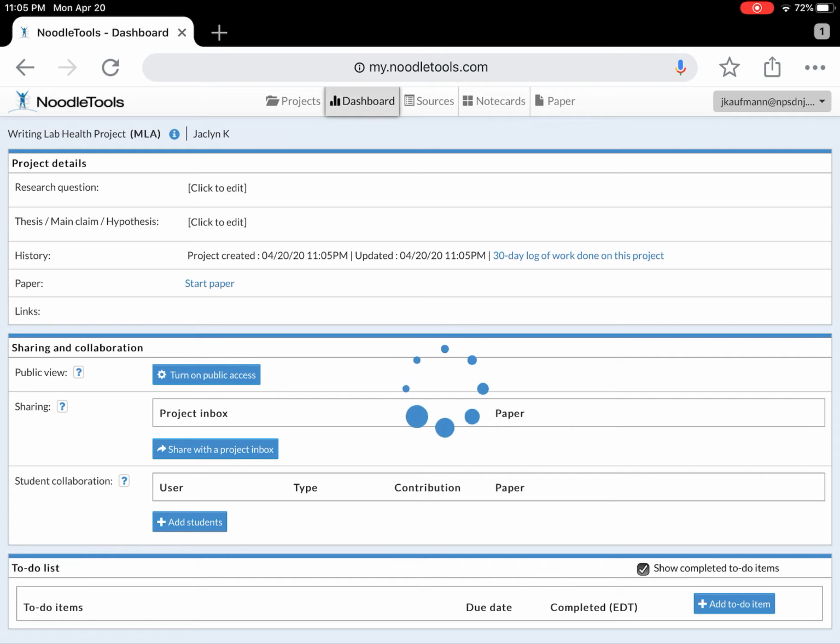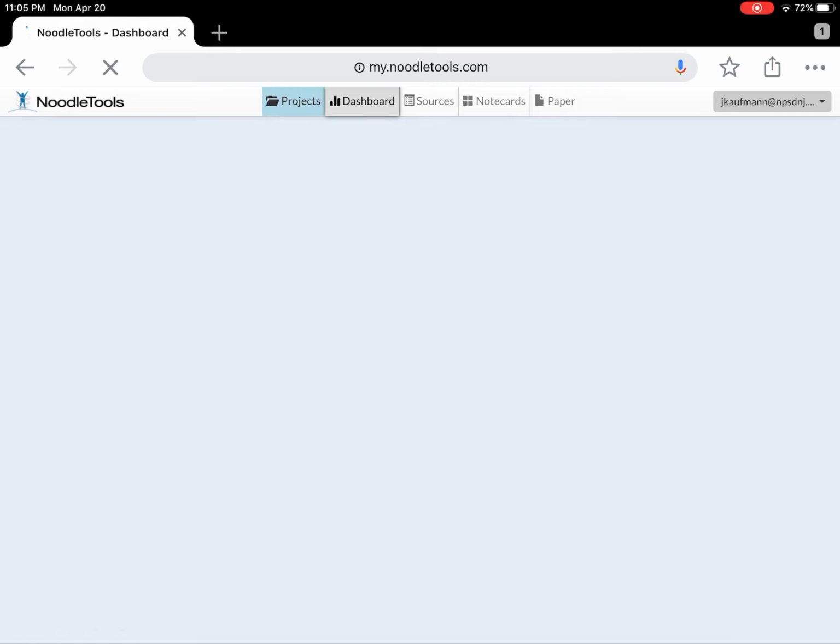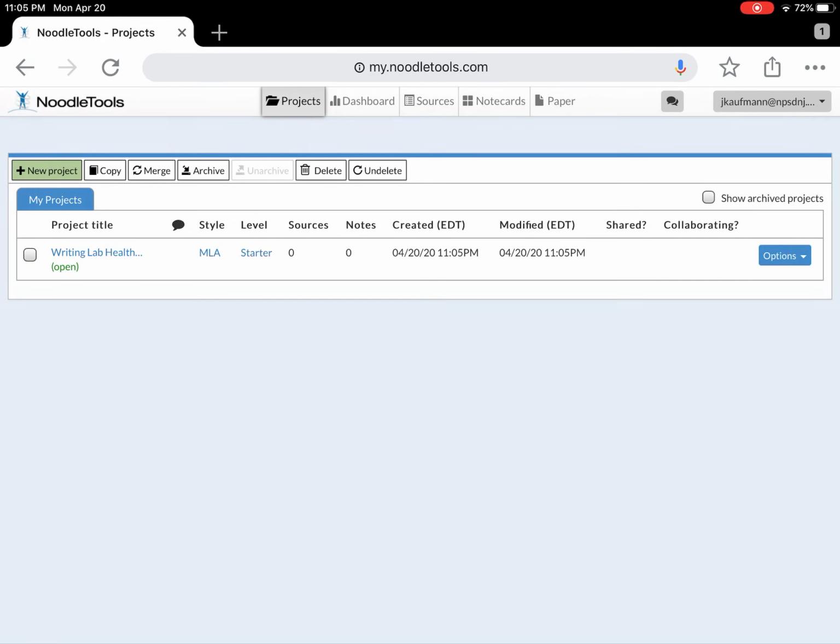Okay, and automatically it's going to bring you to the Dashboard tab, but what I want you to do is actually click back on Projects. And what you should notice is that under that blue tab where it says My Projects, it's actually created this project for us, Writing Lab Health Project, as you'll see, and it actually has an indicator saying Open, which means this is the project we're opening right now.